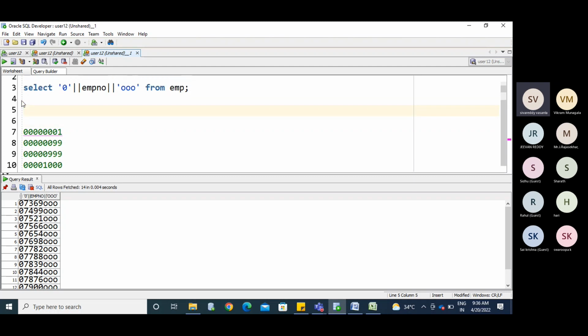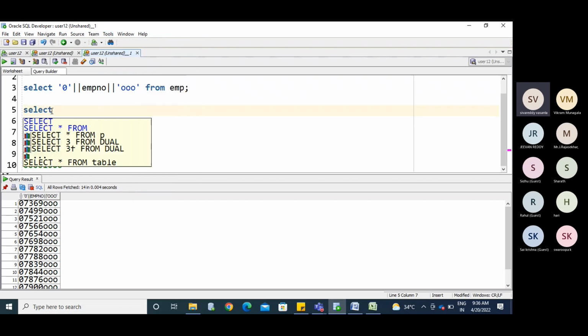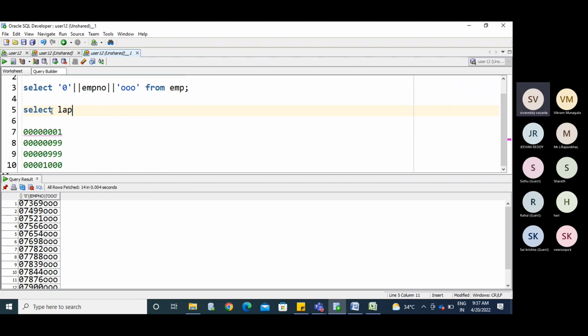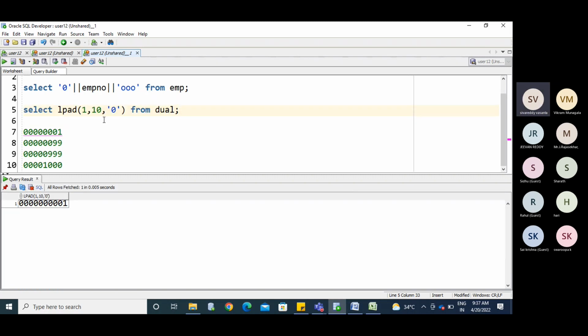Okay, so if you want to do this type of thing, now use select lpad of... so you have 1. Now you are looking for how many characters? 10. So to pad with 0, okay, so now this is your string. For this string, you are looking for a maximum of 10 characters.